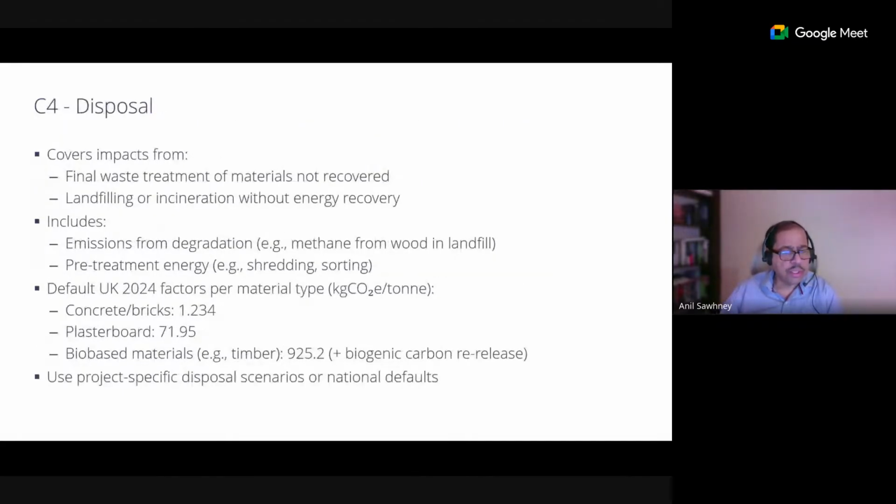Then for C4 disposal, the material that's not going to be used anywhere, this covers the impacts from final waste treatment of materials that cannot be recovered, landfilling or incineration without energy recovery. This includes emissions from degradation, and pre-treatment energy for sorting, shredding, those kinds of things. Now, the default UK 2024 factors per material type are in kilograms carbon dioxide equivalent per ton. There is a fuller list provided in the RICS standard.